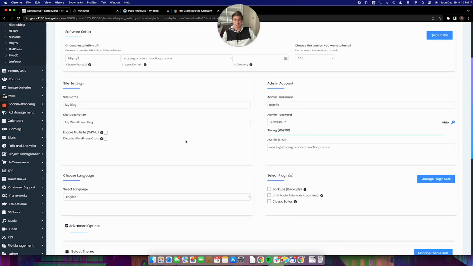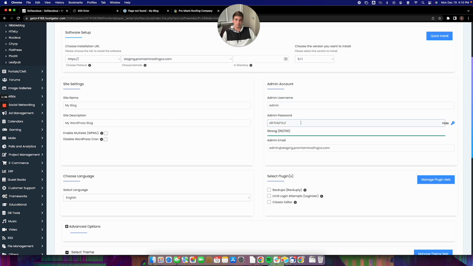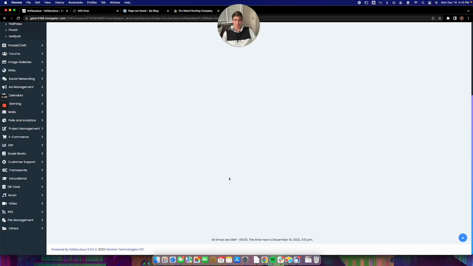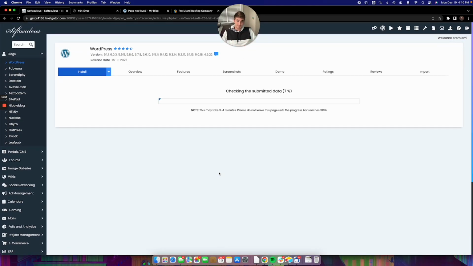All these other options, you can modify the name of the blog, admin password, admin email. I'm just going to leave everything in default right now just because we don't really need anything else. So I'm going to click install. It's going to start installing the WordPress package. The beautiful thing about installing it via Softaculous is it's so quick. If we were doing a WordPress installation manually, this would normally take anywhere between 10 and 15 minutes, where we're able to do this in a matter of a few minutes.